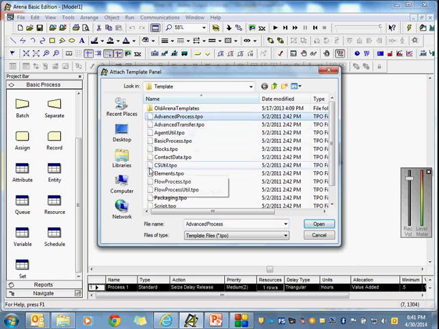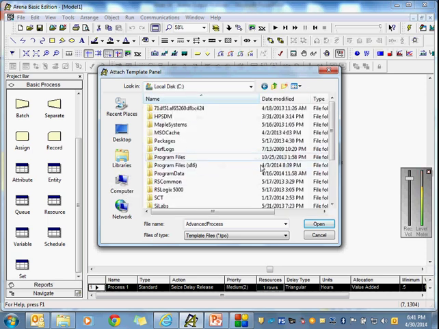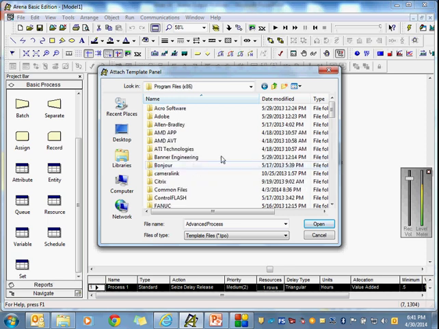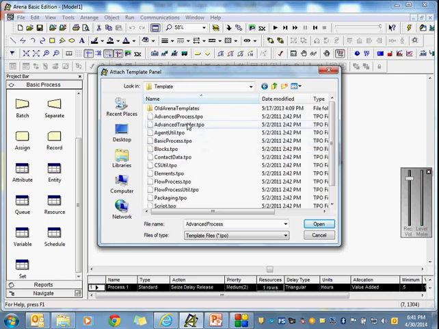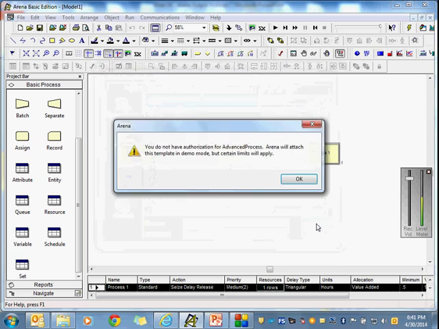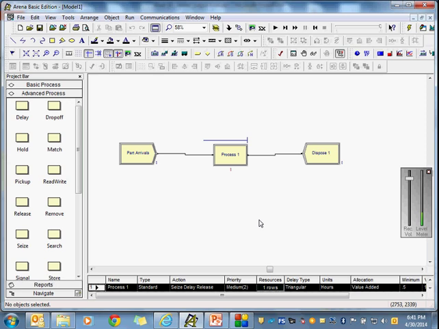I'm going to show you how to get to there. I know some people may still need to get to there. You can always get to there by going to C, go to Program Files x86, going down to Rockwell Software, Arena, Templates, Advanced Process Template. Now, because of our license, it may give you an error. Because we're on an educational license, it'll give you that authorization error, but it will allow you to use it with limits. So you don't have to worry about it.